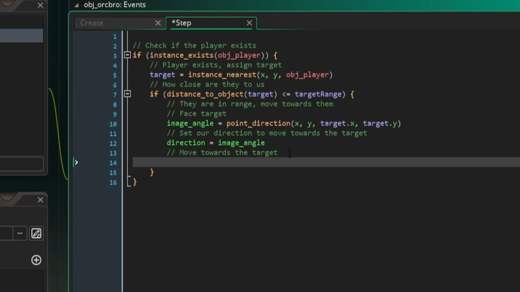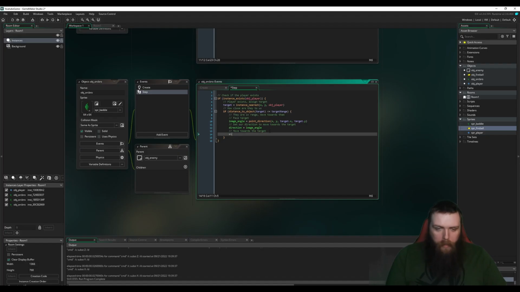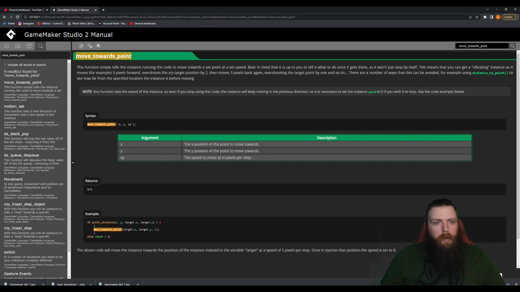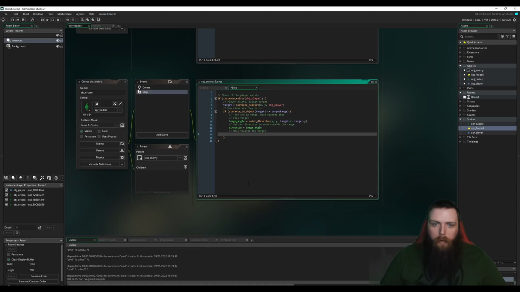So now what we're going to do is look up our help manual here, because I don't remember what the functions are. I think there's like a move towards or something like that. So if I do move underscore move towards point. Here we go. So here I can move towards an XY coordinate at a certain speed. That sounds like exactly what we need.